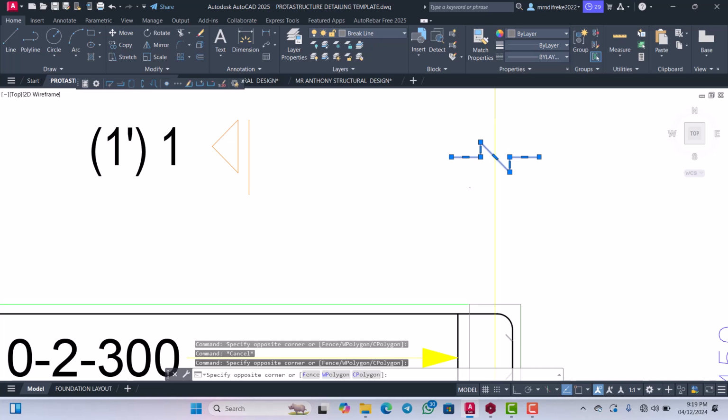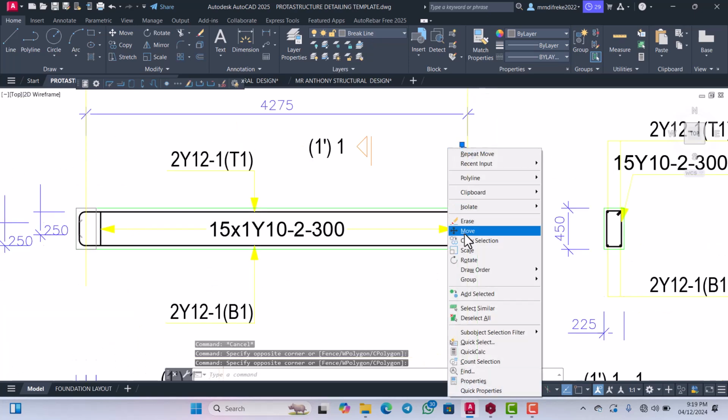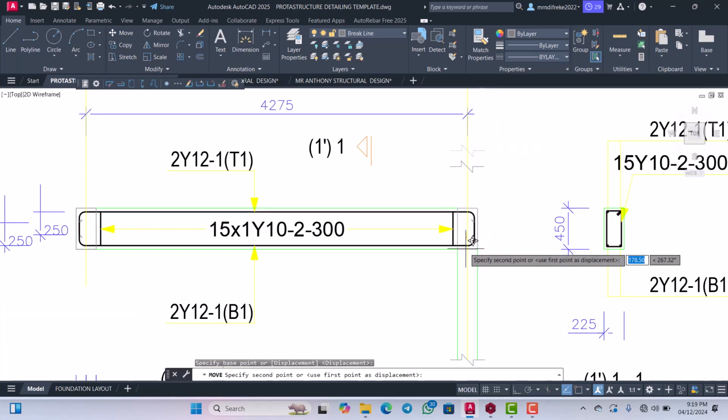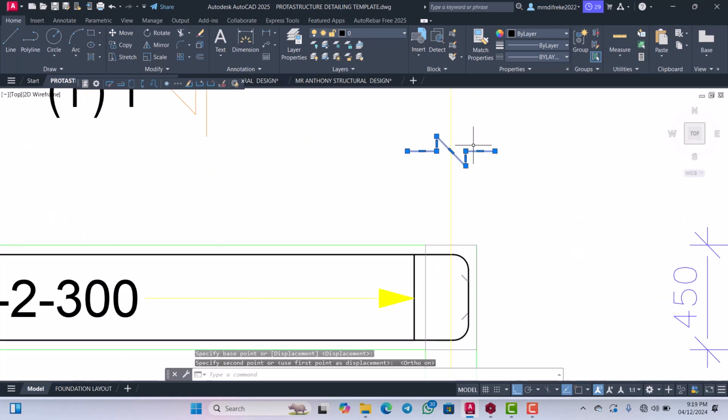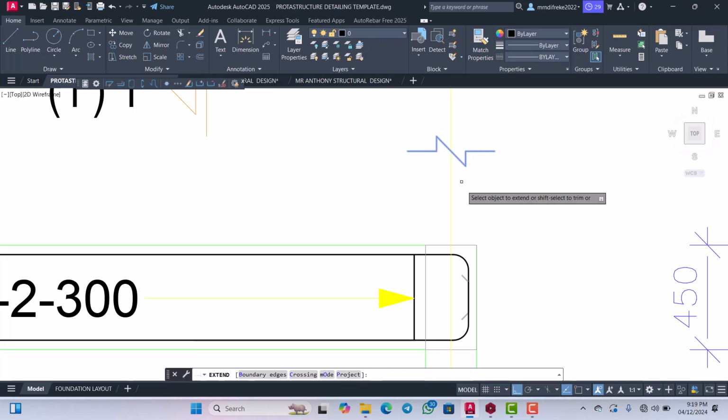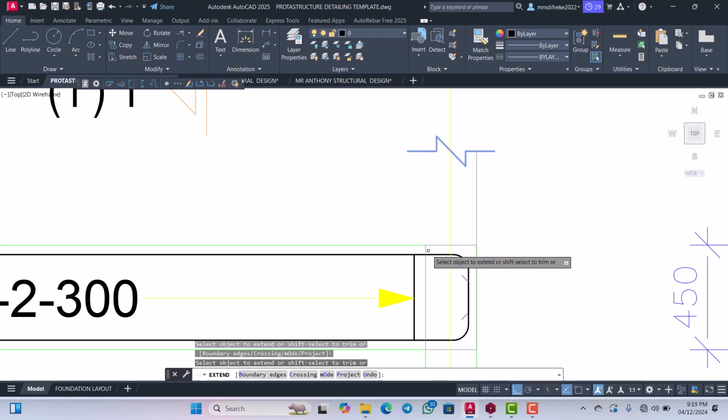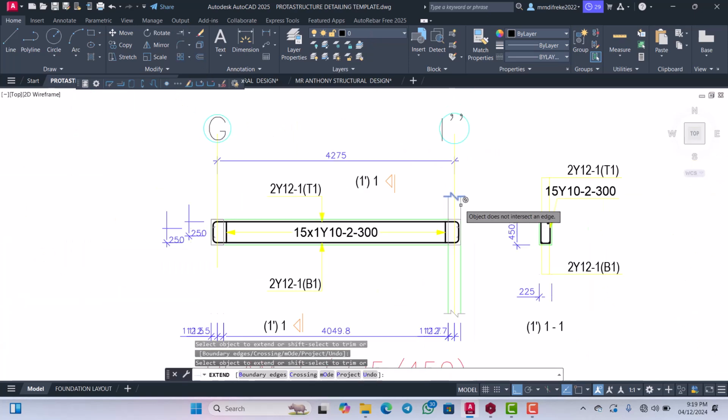So we click this, bring it down a bit. Then you can click here and go to extend, click on extend, click on this.